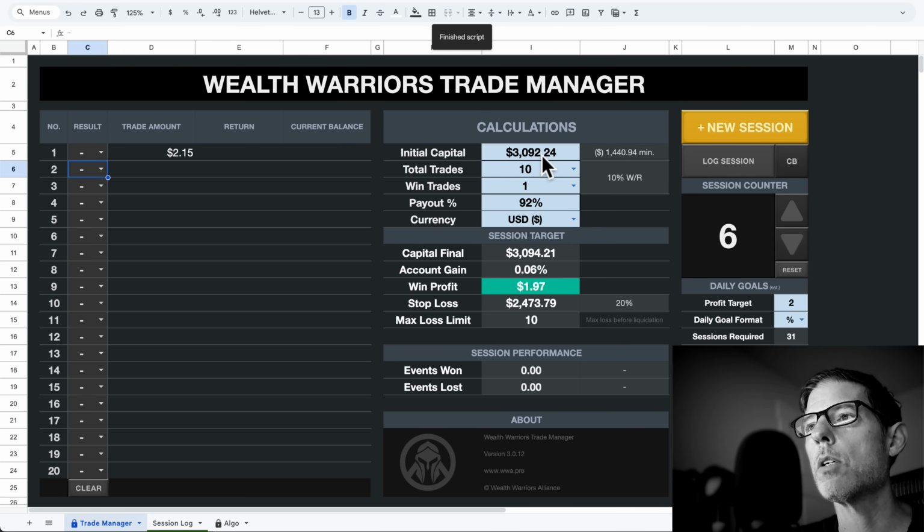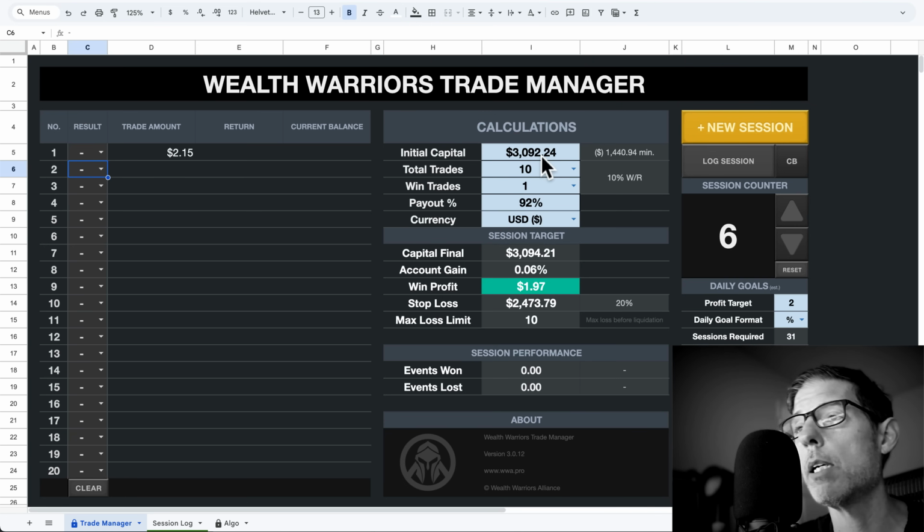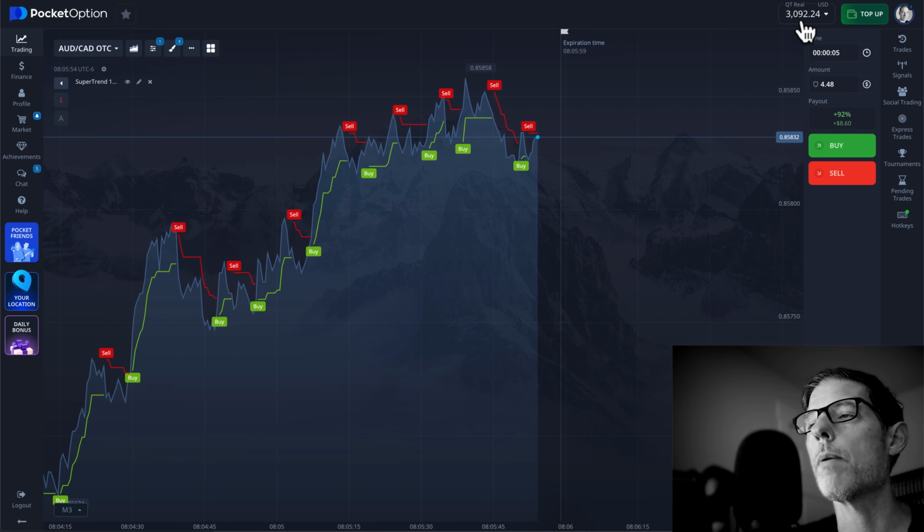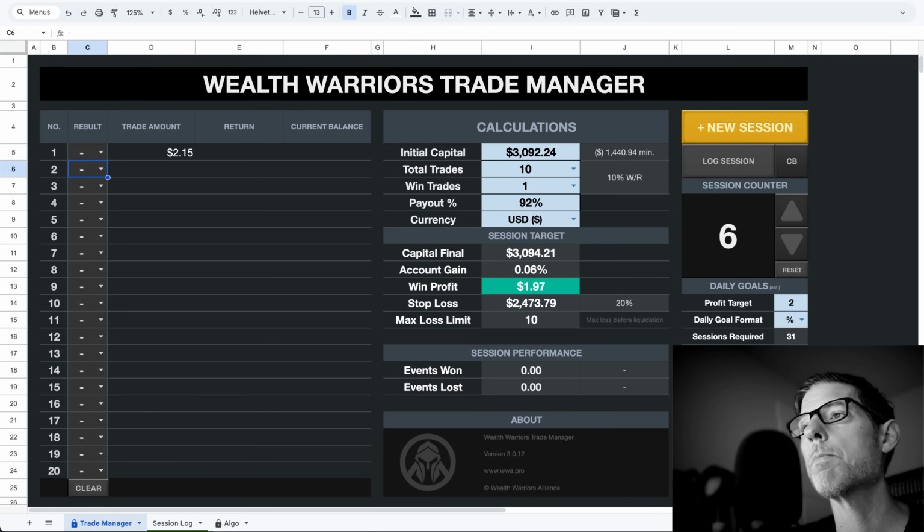$3,092 inside a pocket option. Let's go over there and see if that's the case. There it is, $3,092.24. And it matches perfectly, $3,092.94. So awesome. You guys can also keep track of all your trades.